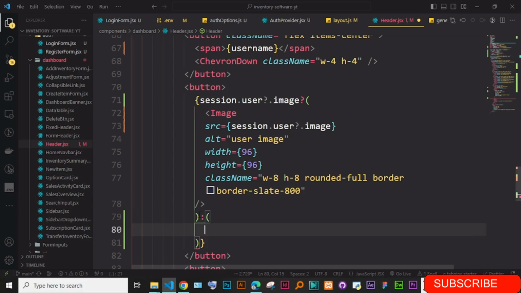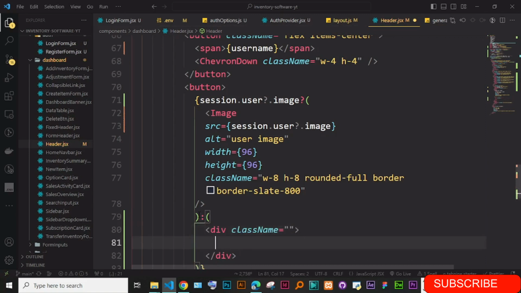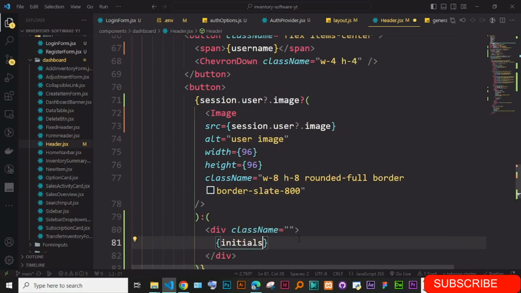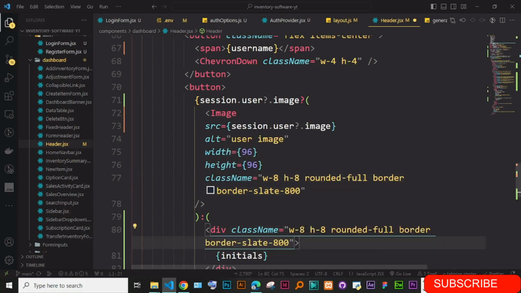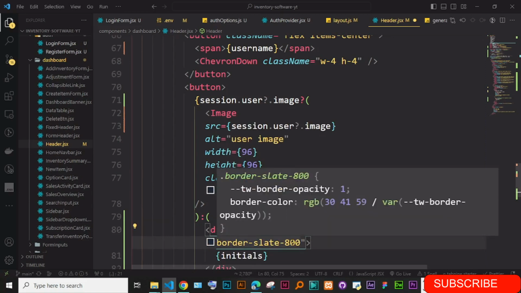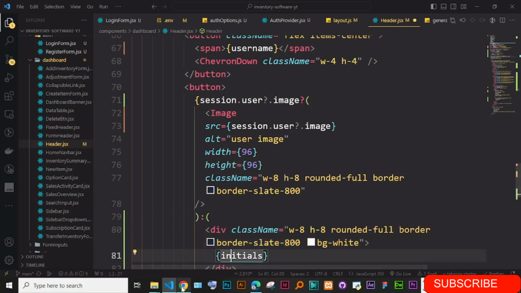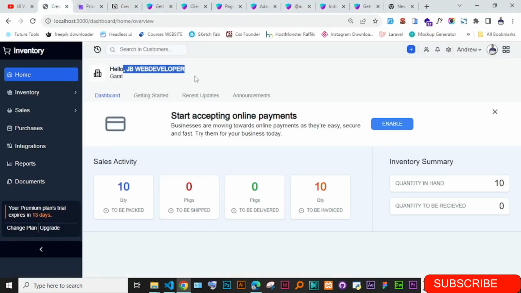we can generate another div. In this div I'm going to show the initials, and we can style it by giving it the same width and height, h-8 exactly the way we have there, with rounded full, border, and maybe just give it bg-white. Okay, let's check now.